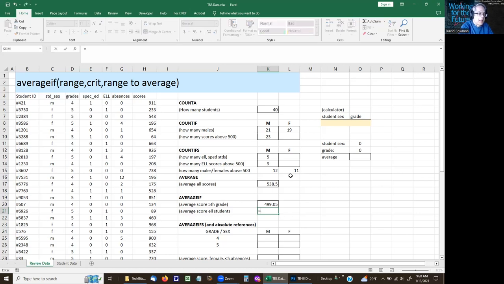And we can do the same thing for, let's look at the ELL students. So average if, where am I looking for the criterion? I'm looking in the range I've called ELL. What I am looking for is the number 1 to indicate an ELL student. And where's the number to average? Over in scores, 521. So a little below the overall average, but interestingly, higher than the average score for fifth grade students.